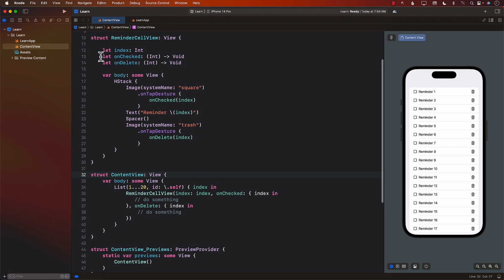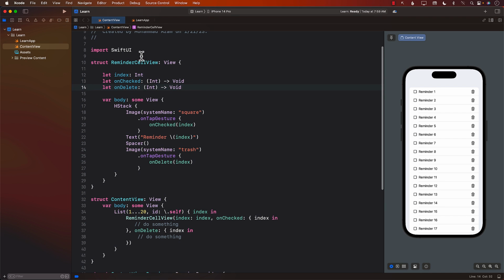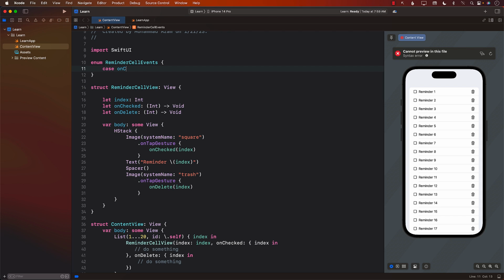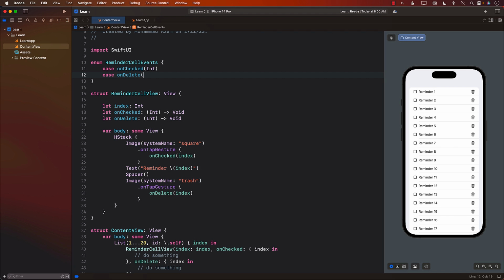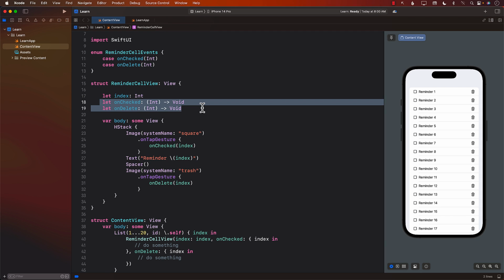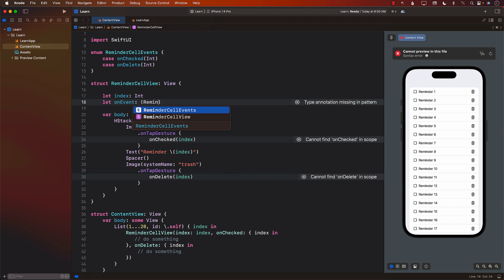But what if we are doing it a little bit differently? Meaning, what if we can put these things inside some sort of a structure? So let me go ahead and create a struct. And I will say reminder cell events. And I will say on checked, which will be integer, and on delete, which will be integer. So instead of these two, on checked and on delete, now we can go ahead and create just one single variable. We can call it on event. You can call it anything you want. And then it will become reminder cell events and void.